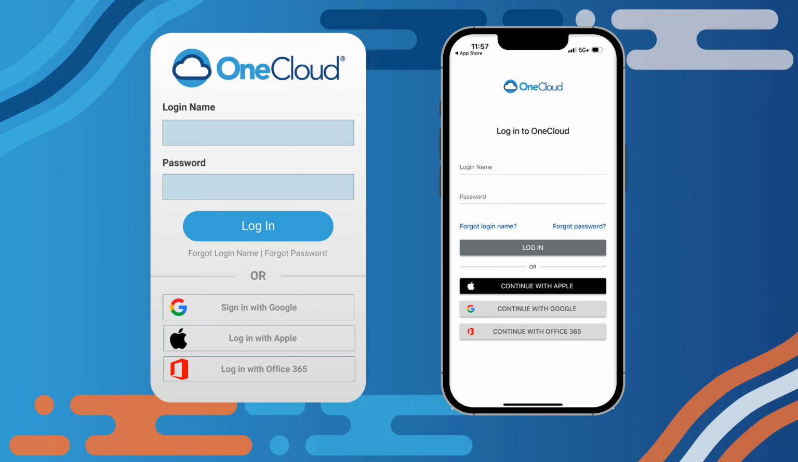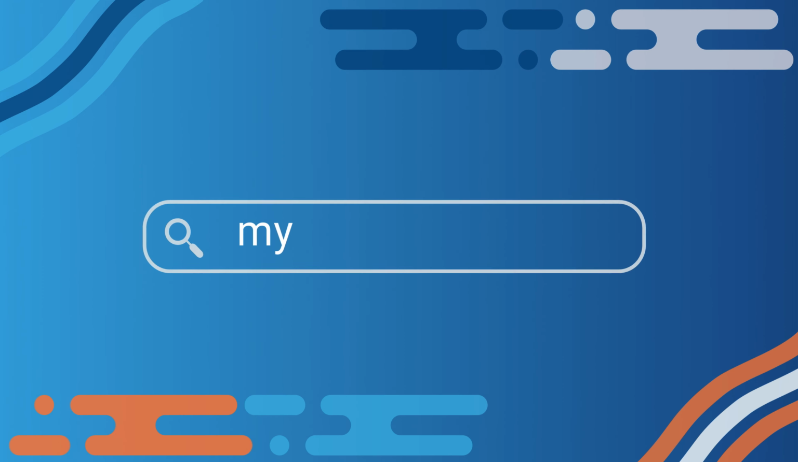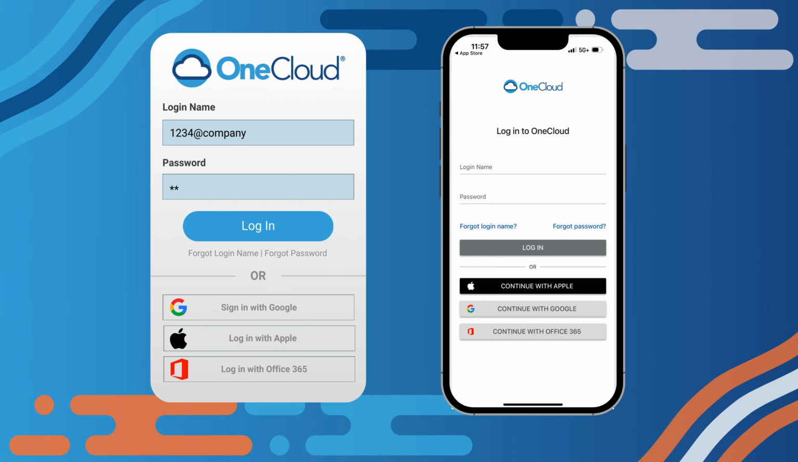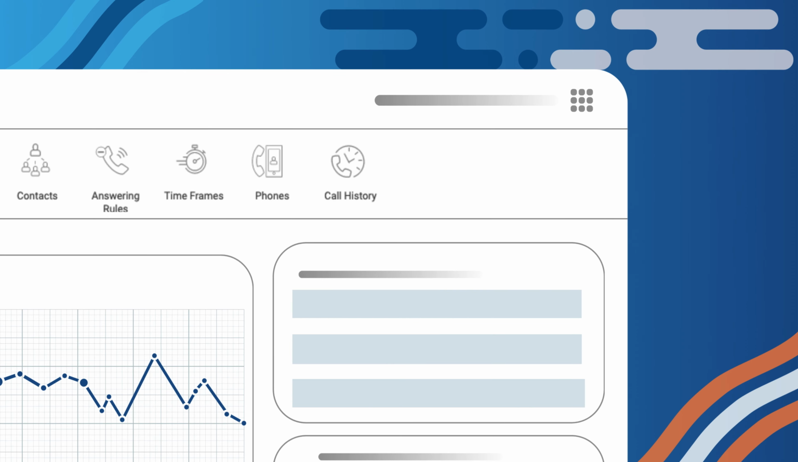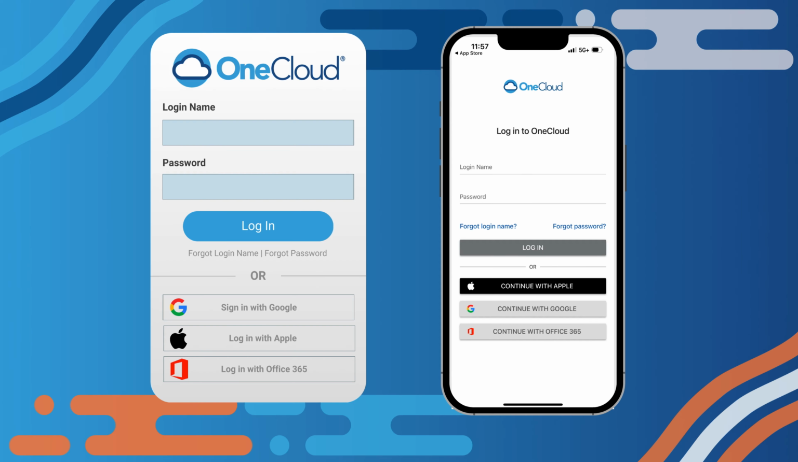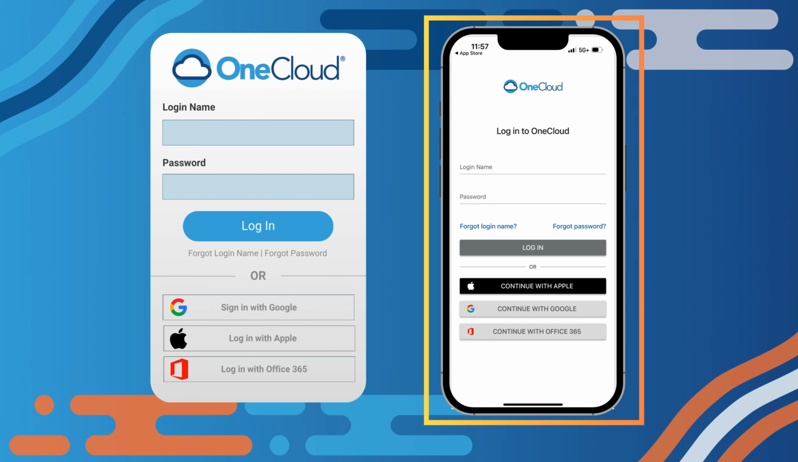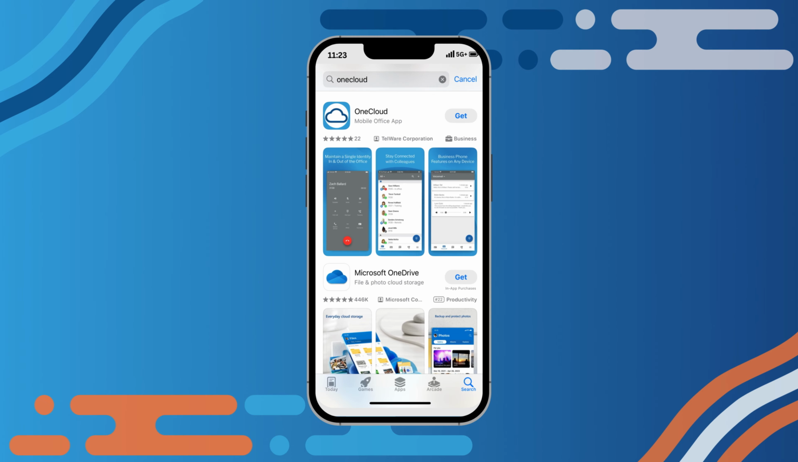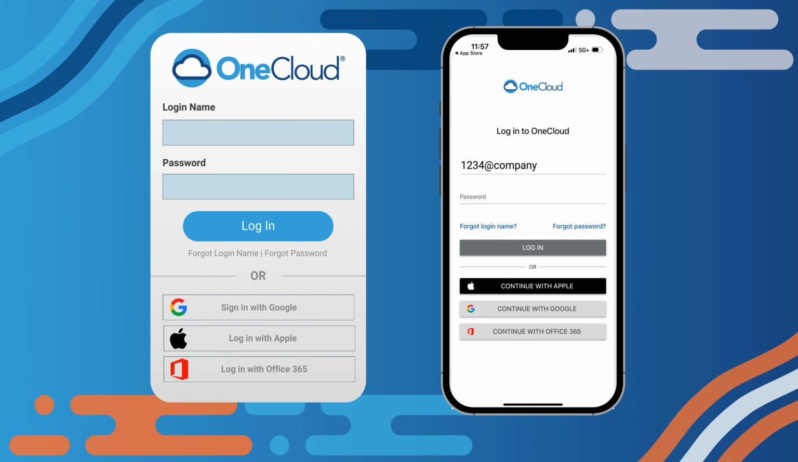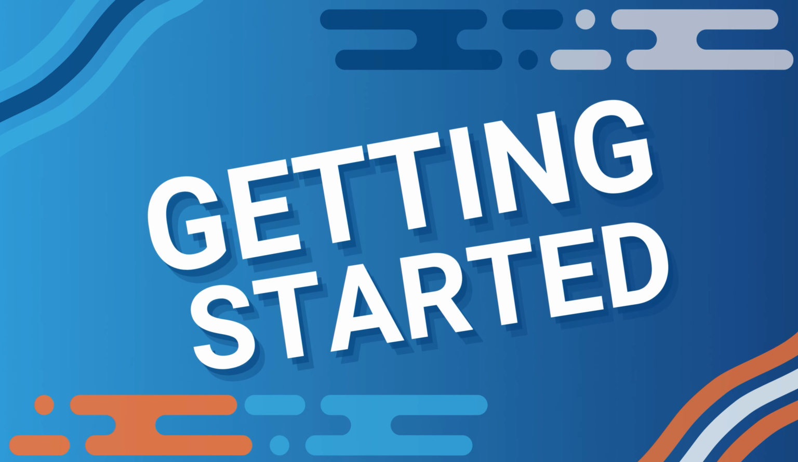If you will be using the OneCloud Webphone, you will navigate to myucaas.com, log in using your credentials, then click the waffle menu in the upper right corner of your screen and select Webphone. If using the mobile, depending on whether you are rocking iOS or Android, head to the App Store or Google Play Store respectively. Just search for OneCloud app, find it, download the app, then log in using your OneCloud credentials. Let's get started.